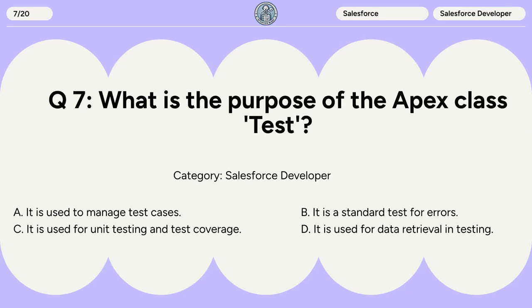Question 7. What is the purpose of the Apex test class? A. It is used to manage test cases. B. It is a standard test for errors. C. It is used for unit testing and test coverage. D. It is used for data retrieval in testing.